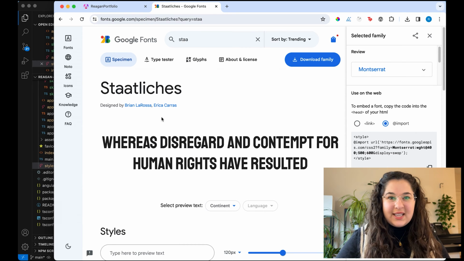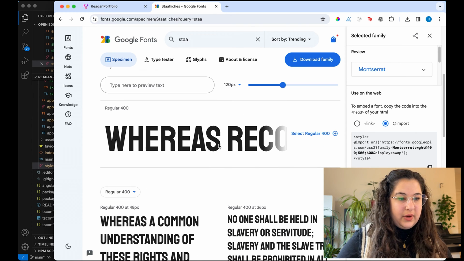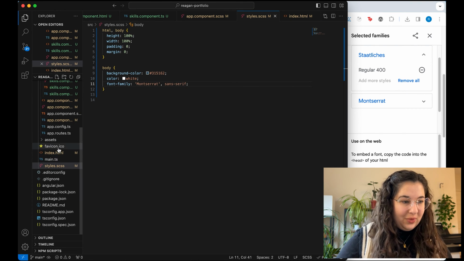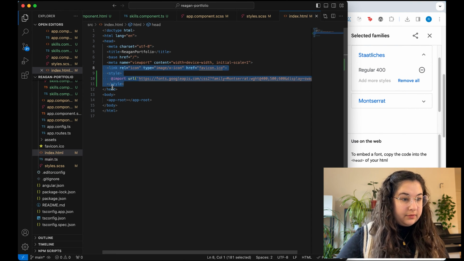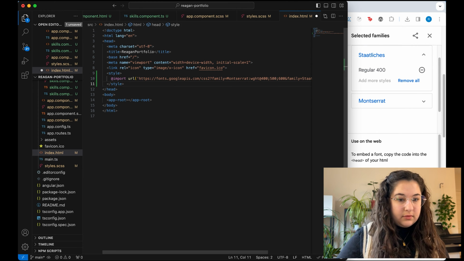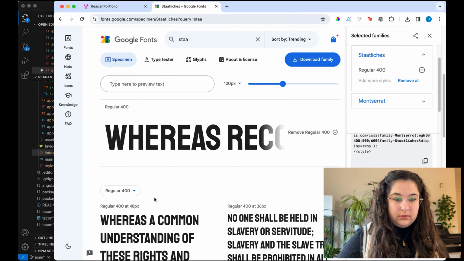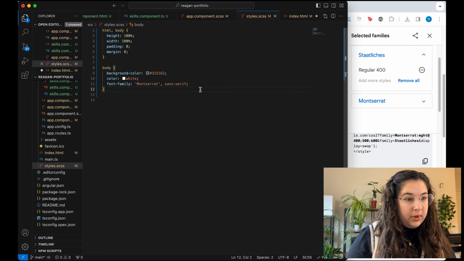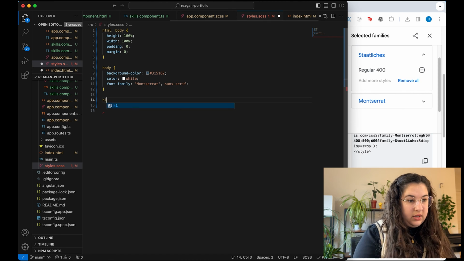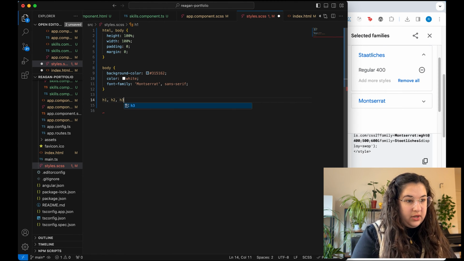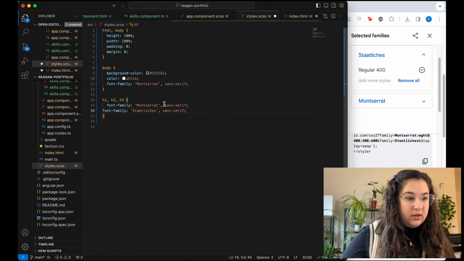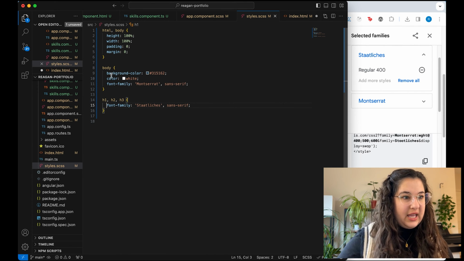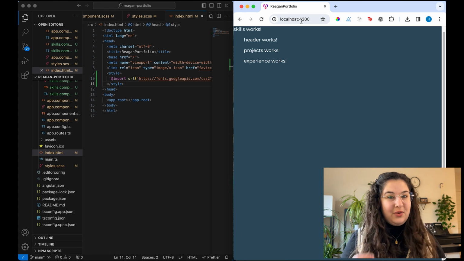Staliches. I don't know how to say that. That's okay. I know I want this one. Okay, now let's finally grab that correct link. Body should have font family Montserrat, but any headers that we use, I'm gonna want Staliches. Wow, I really should look up how to say that. All right, that's looking closer already.